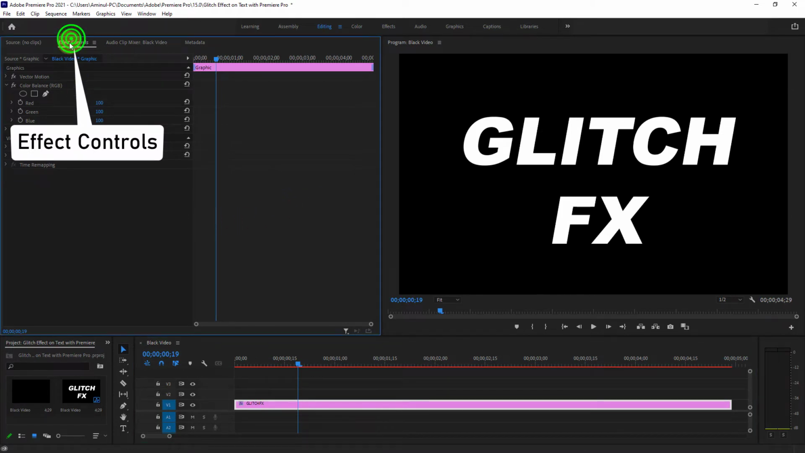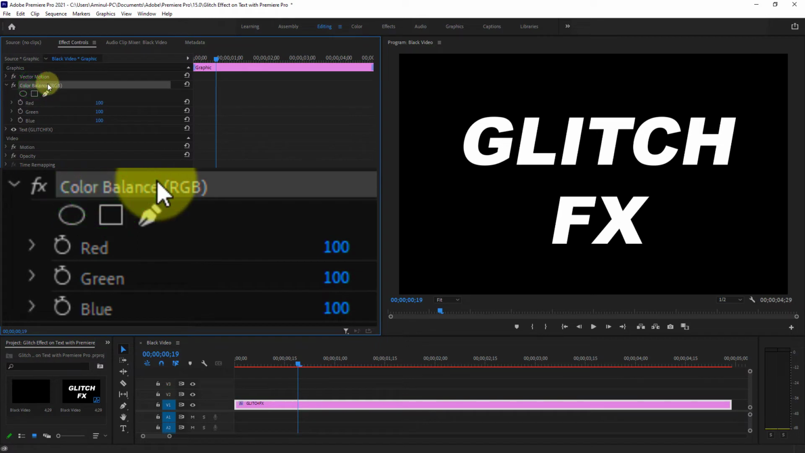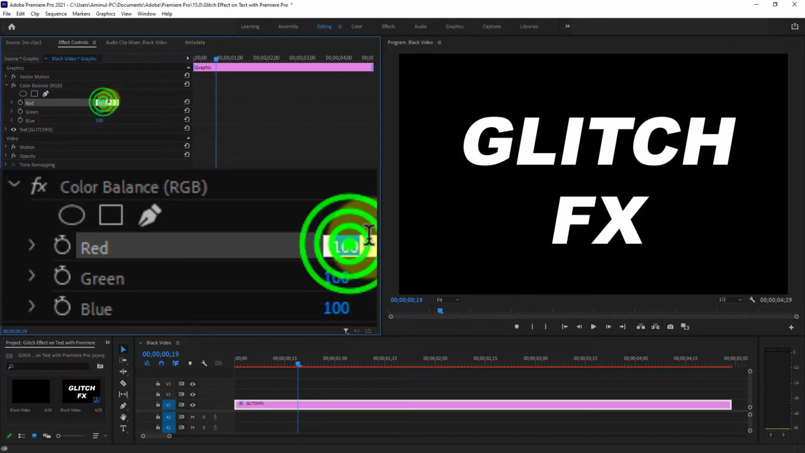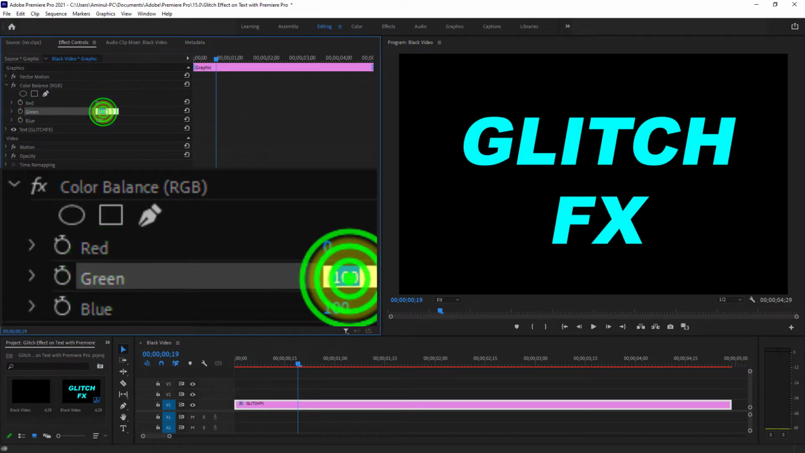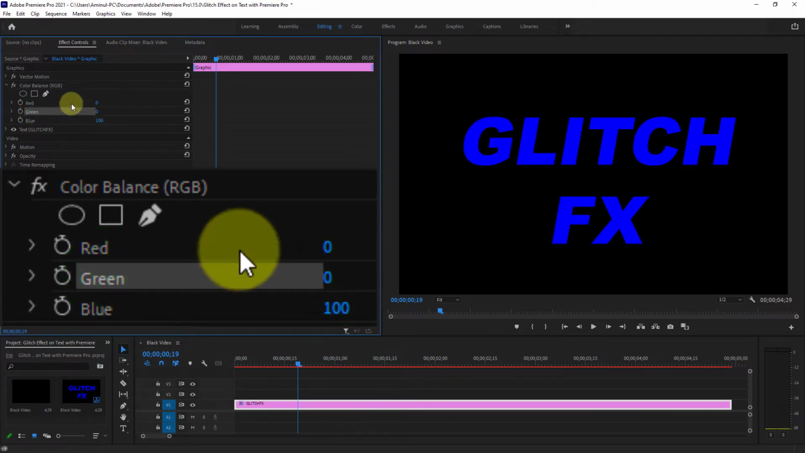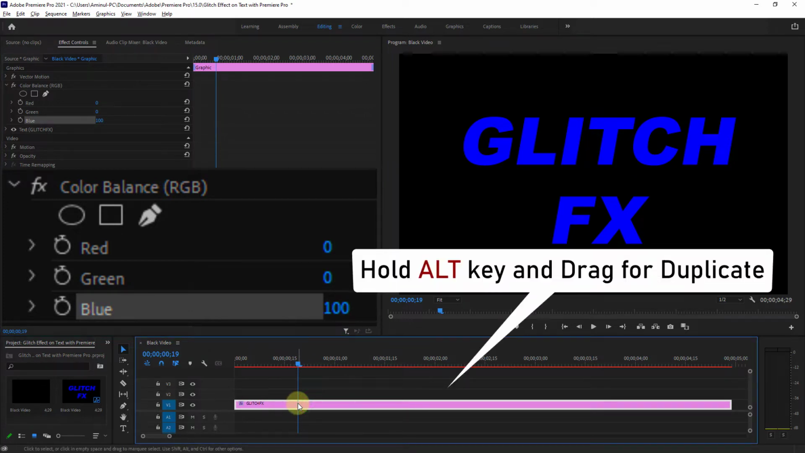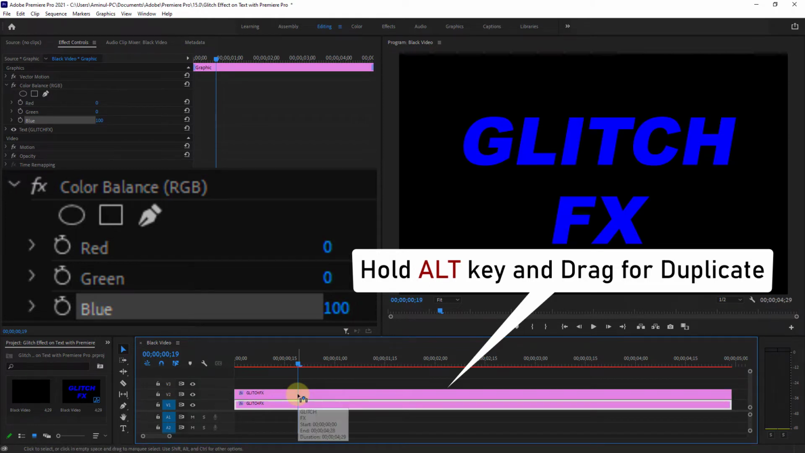Click on the Effect Control tab. From Color Balance RGB, reduce red to 0. Reduce green to 0. Increase blue to 100. From timeline, copy the text layer. From the keyboard, hold down the Alt key and drag upward.